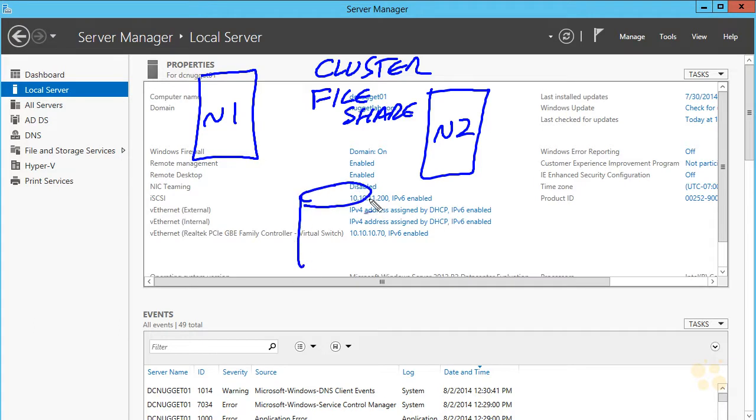So I have a hard drive here, and this could be anything. This could be SAN, this could be, what else is there? Fiber channel is common. And then in my case, I'm going to use iSCSI because it's easy to configure, and it's commonly used also in small offices, branch offices, things like that.